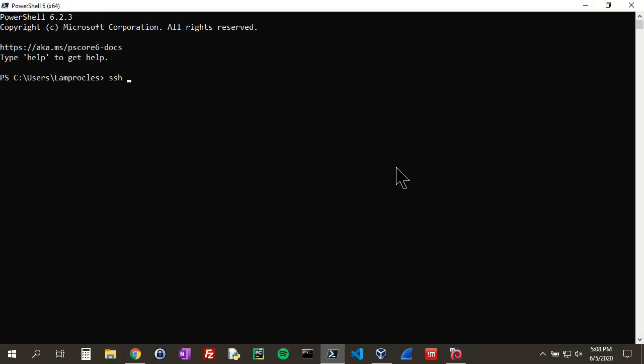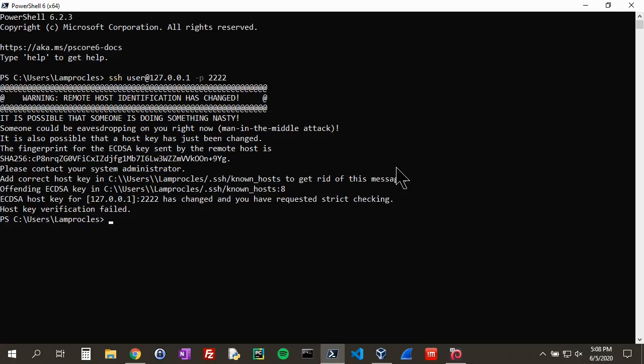So I'm going to do an SSH command, and I'm going to connect to a user account on the Debian server. It's going to be user at 127.0.0.1 because we're using that local host to pass through. Then we need to do a -p and the port that we're connecting on, 2222. And we'll press enter. Okay, and it does say for me that there is already a host that's using that port.